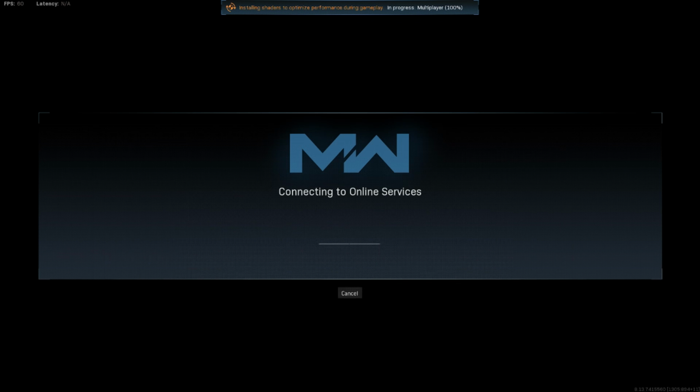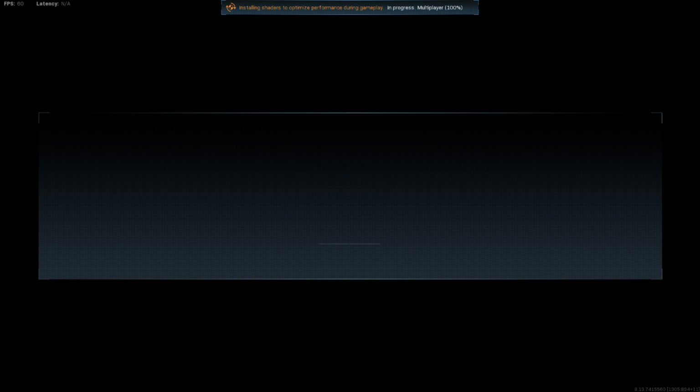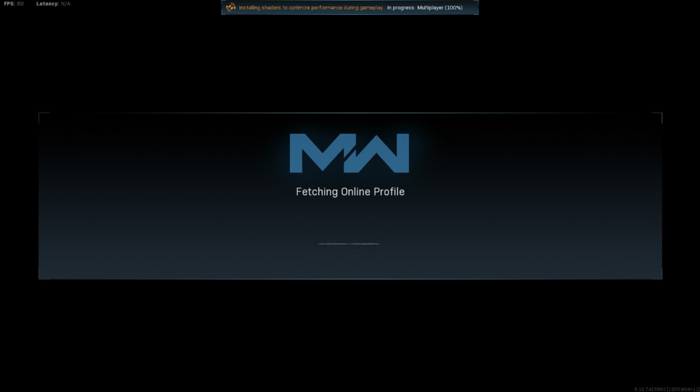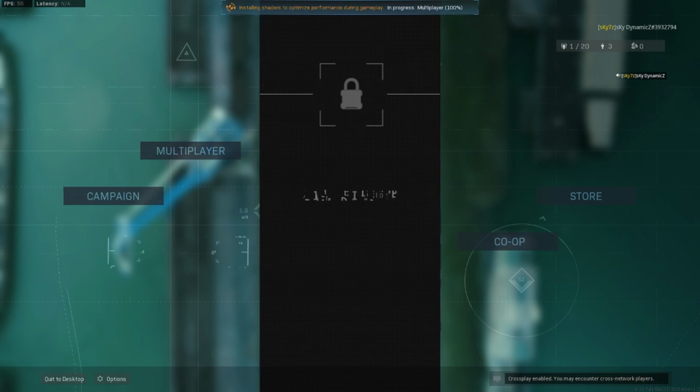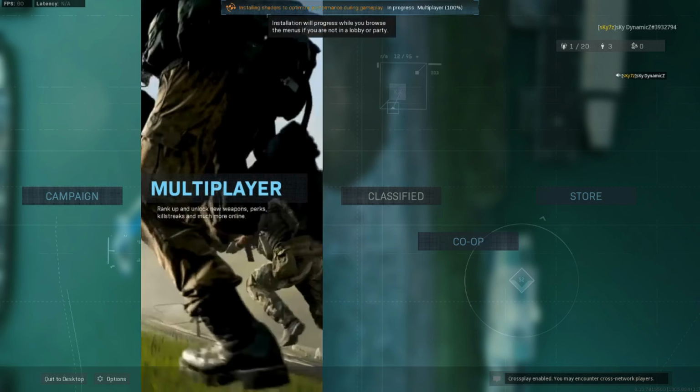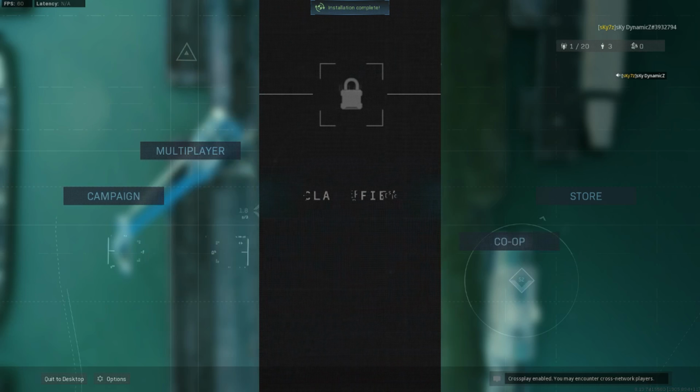fixing crashing issues. And also while I'm here, another thing: at the top, when it says installing shaders to optimize performance during gameplay and progress multiplayer 100%, I recommend letting all of them just sit on the homepage. Let all of these download, and then play, because if they're not all downloaded, sometimes the game just bugs out. I've had that every update. I just let it sit on the dashboard until it is complete. So that's two plus a little bonus one that I forgot about.